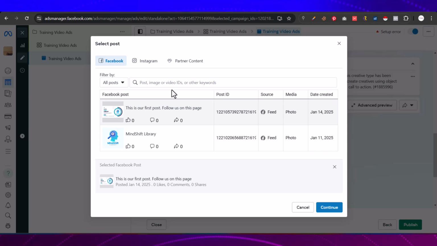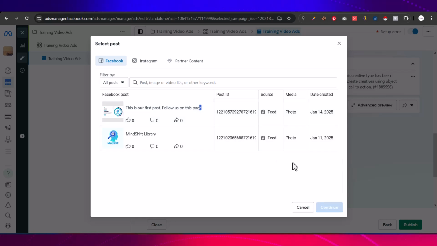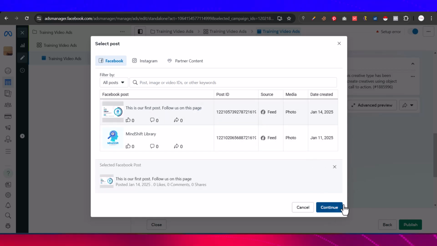I'm only sharing those things with you so that you can understand some of the strategies that we use. So let's say we are using this post now. I'm going to click on that and click on continue. You see what we have now.